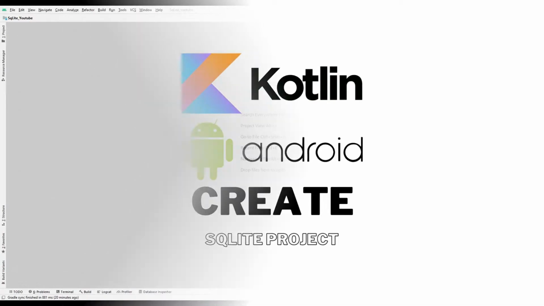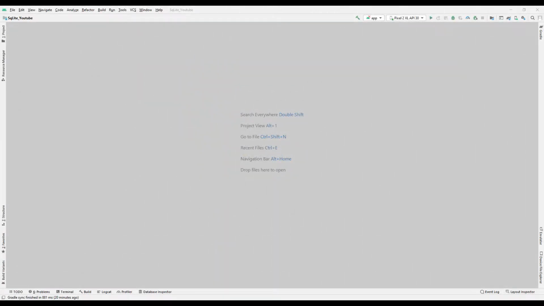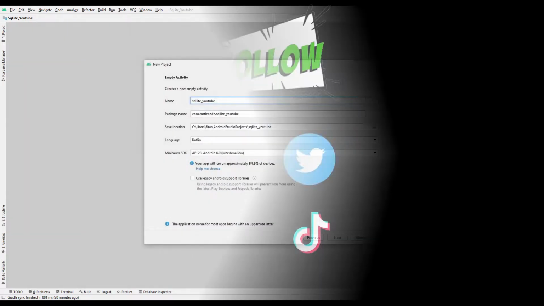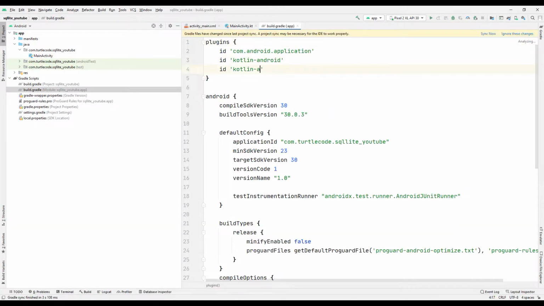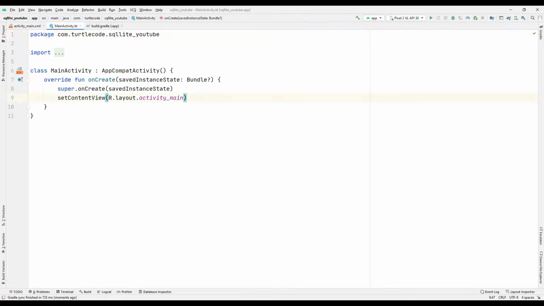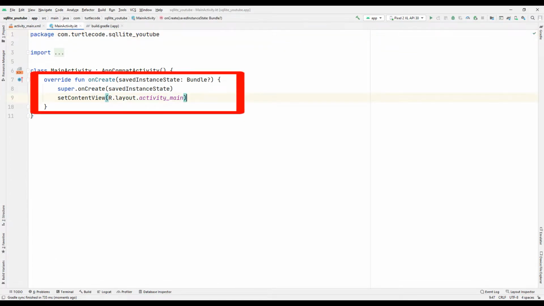In this tutorial video, we will make an example of the SQLite data saving method, which is often used when developing Android applications. Set and sync the project's Gradle extension settings. As I said in the previous videos of the playlist, the codes in the onCreate function are executed when the application is running. So let's start coding the project in the onCreate function.